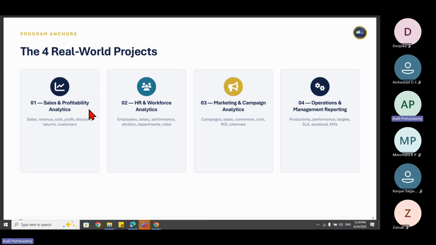First, sales and profitability analytics. Most product-based, production-based, and retail companies, like Amazon, Flipkart, Zepto, Zomato, are based on sales, right? They think about sales and profits. So this project will help you apply for jobs in any of these companies. I'll explain it one by one with the data.